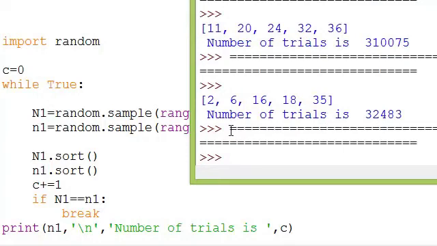Now, of course, this is a small lottery. This is not the Powerball where you have 49 numbers, and then I guess a Powerball number or something. So those numbers are going to be a whole lot bigger than this, since there's only 1 through 39.